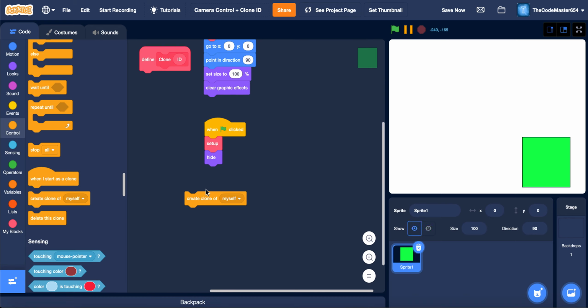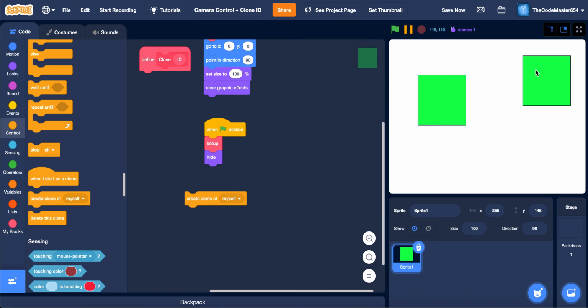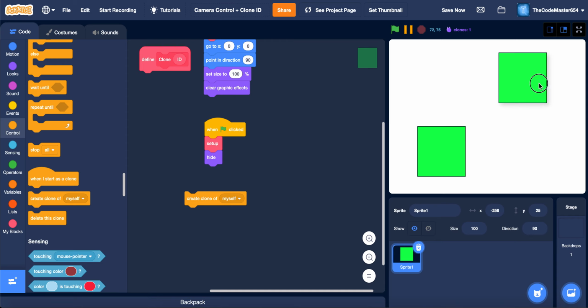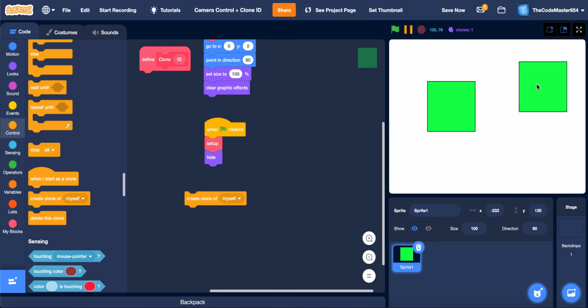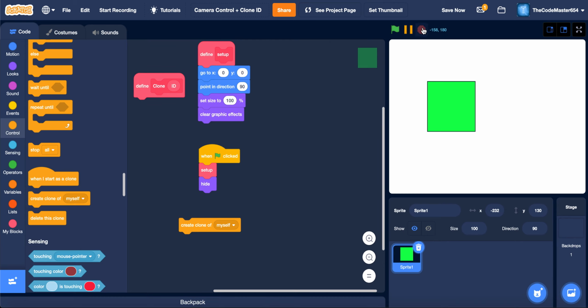you can have two exact copies of your original sprite, and you can see that this one is the original sprite and this one is the clone. So we can get rid of the clone by pressing stop.